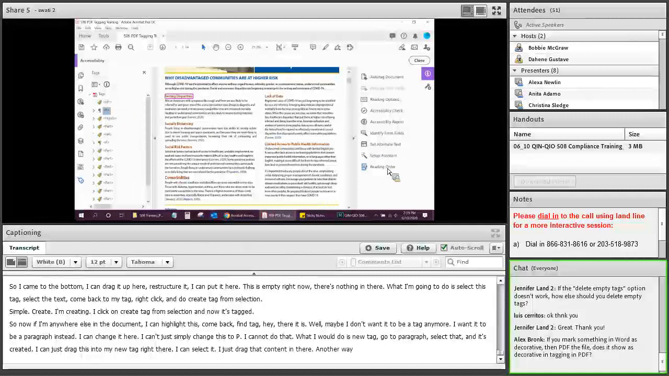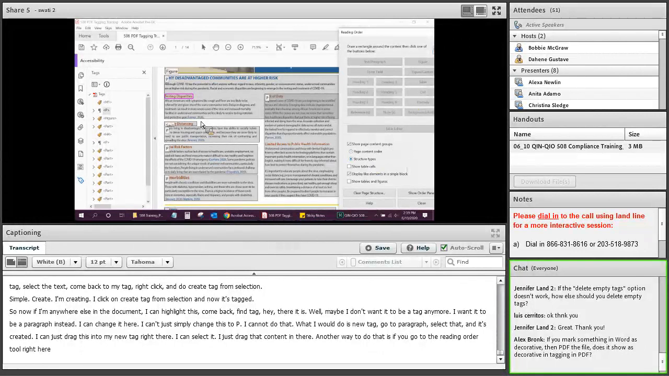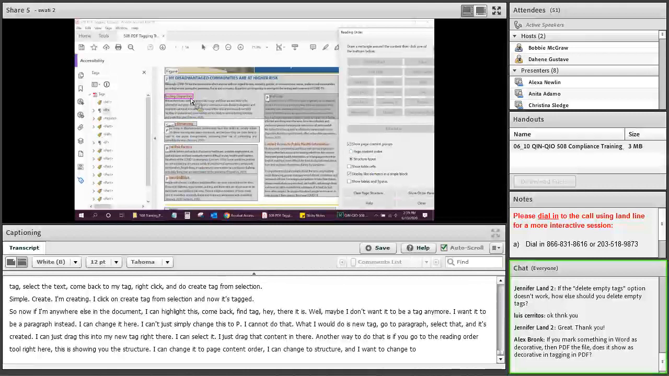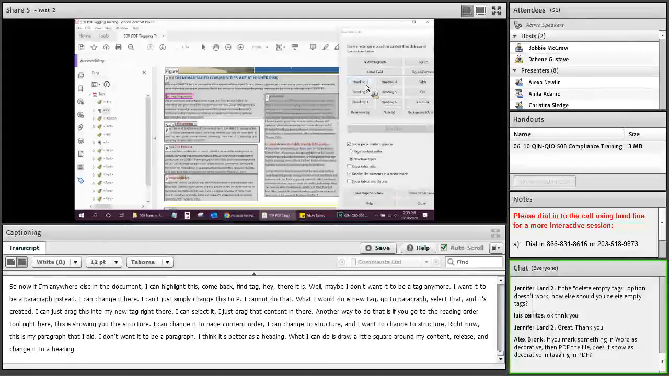Another way to do that is if you go to the reading order tool right here. So this is showing me the structure. I can change it to page content order. I can change it to structure. And I want to change it to structure. So right now this is my paragraph that I did. I don't want it to be a paragraph. I think it's better as a heading. What I can do is draw a little square around my content, release, and change it to a heading 1, 2, 3, or whatever I want here. This is a shortcut, so I want it back to heading 1.